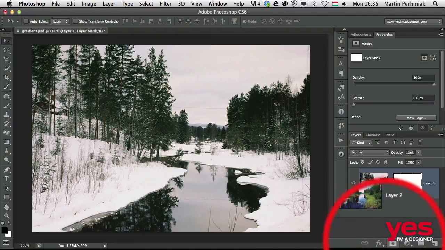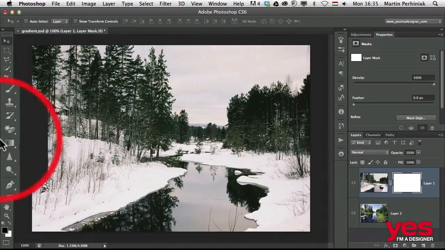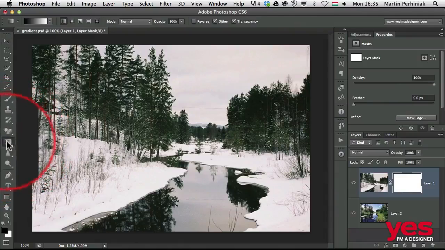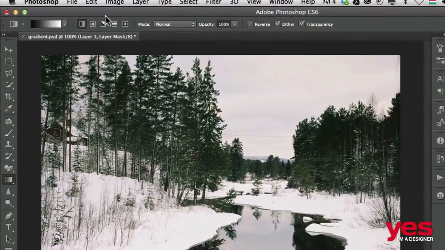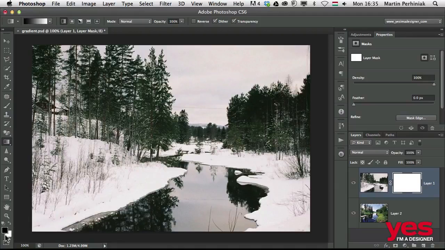So I'm going to click on the mask icon and it creates a blank mask. And then I am going to use the gradient tool. The gradient tool has the normal mode selected, and I have the linear option selected for it. And I also have black to white, because I have the foreground color in black and the background color in white. I am going to use it like this, so from black to white. And just like with the brush tool, black will hide, white will show.